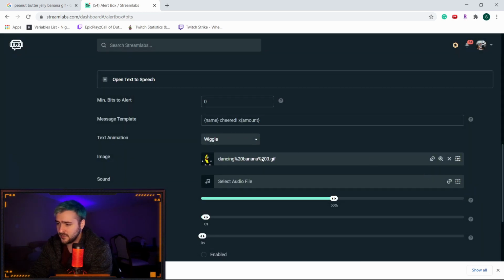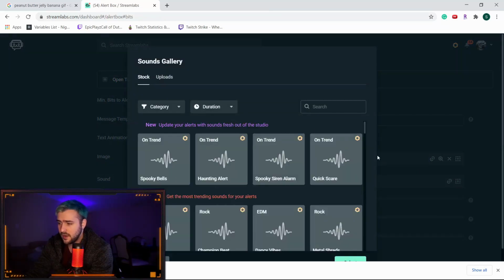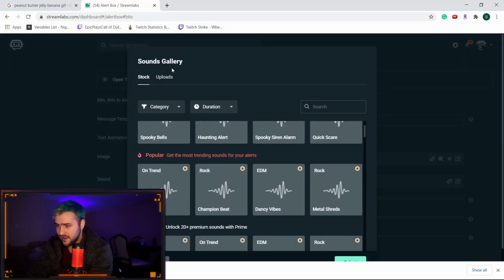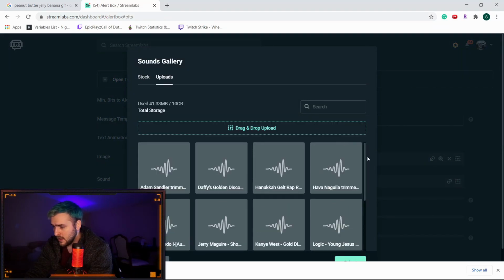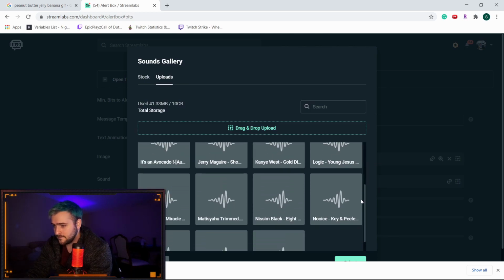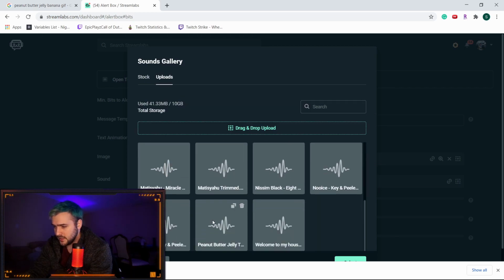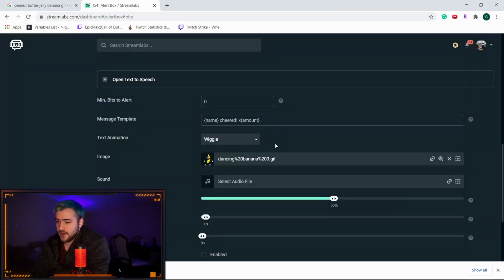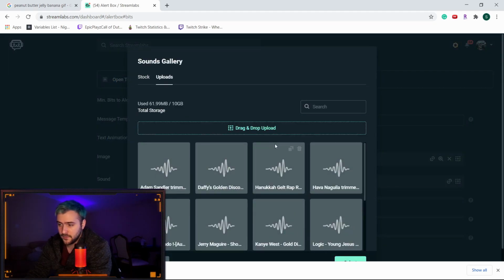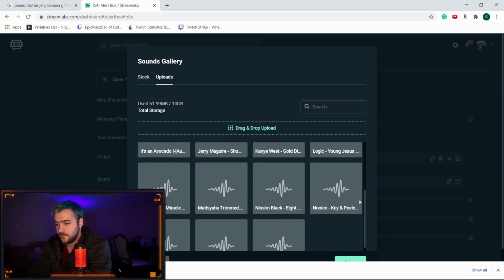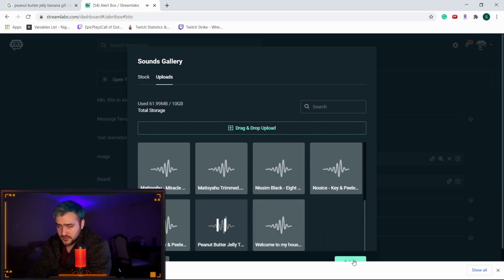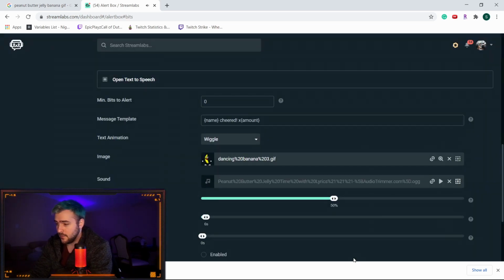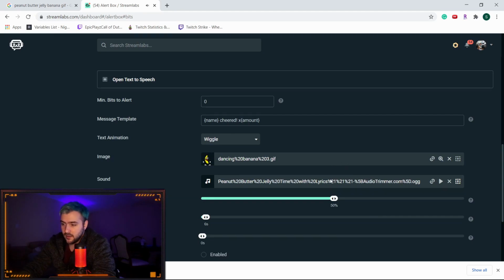All right, now I have my dancing banana, but I have no sound. So what I want to do is go over to the sound that we had edited earlier. Look for it. It's gonna be peanut butter jelly time. Perfect. Now that I have my dancing banana image uploaded, I still need the sound. So we're gonna go over to the sound section, upload it. Again, it will be in your uploads. You'll have to drag and drop the upload in order to get it there. Mine's already here. Listen to it, make sure it's what I want to hear, and upload. Now I have both my dancing banana and my peanut butter jelly time, but we're not done.